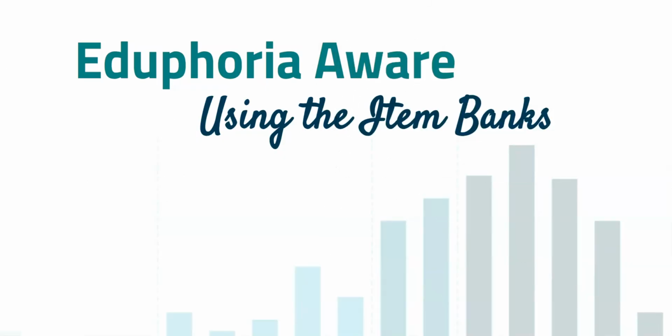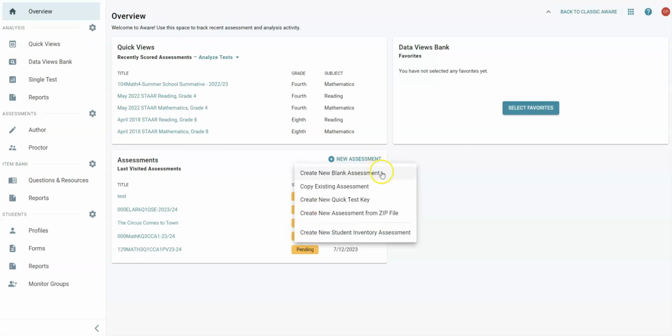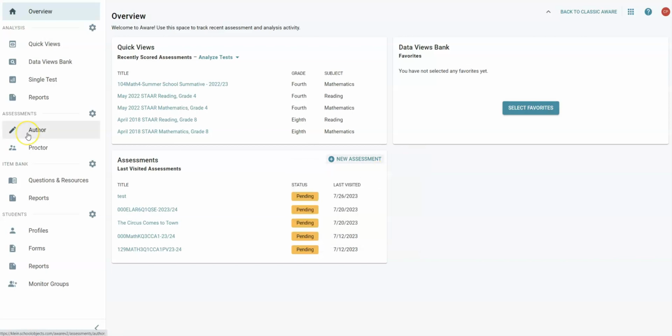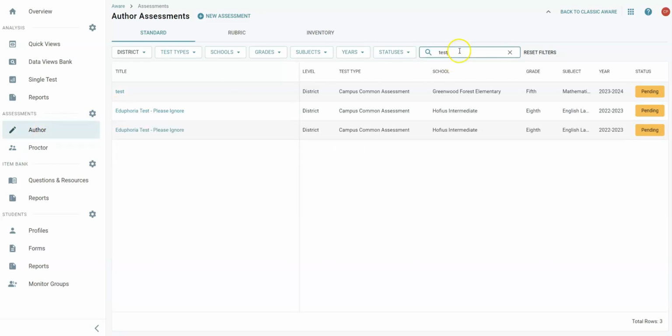In Eduphoria, you can utilize the local and STAR-released item banks to assist in creating quality assessments for your campus. To do this, you can add questions from an item bank by starting with a new blank test from the overview screen, or if you have an existing test that you have started already, you can add questions to that by going to Author and searching for the test.